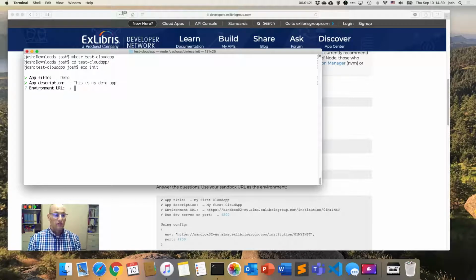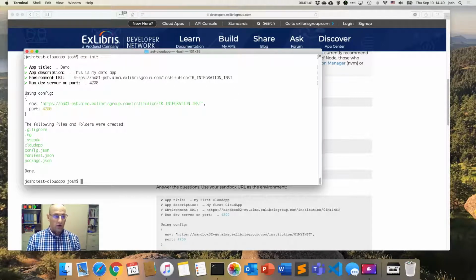And I'm going to provide an environment URL. So this is the URL for my Alma. It can be any Alma environment, production, sandbox. And I'll just use the default port here. Once I've done all of that, the CLI tells me that it's created a bunch of files.